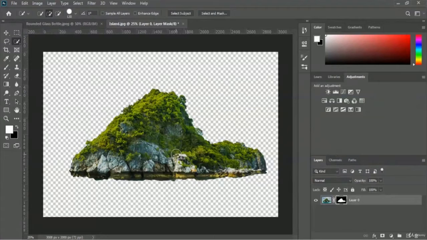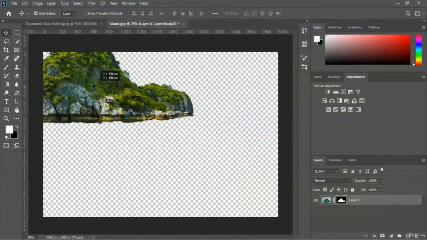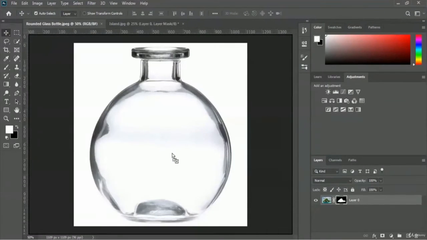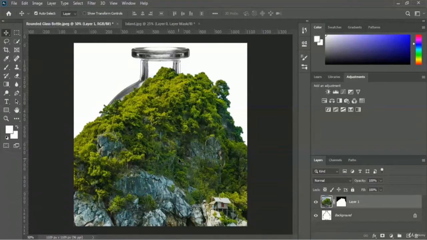So therefore we have to move this Iceland to our rounded glass bottle image. Therefore we have to use this Move tool. So here is the Move tool. Let me select this Move tool, and then we will drag and drop this image on our rounded glass bottle. So you just have to drag. Let me open this rounded glass bottle, and let me drop it in here.